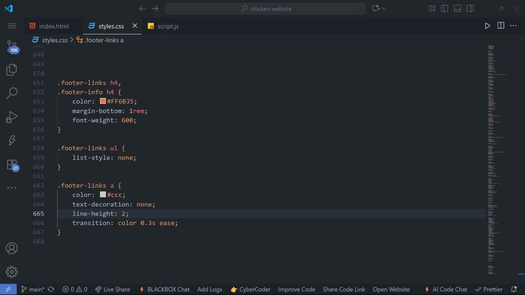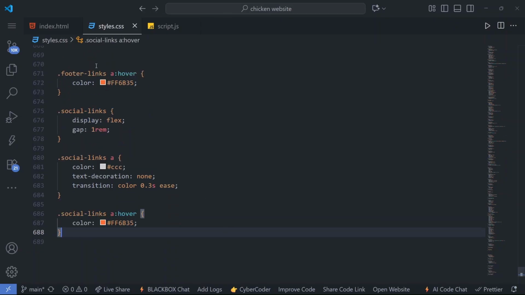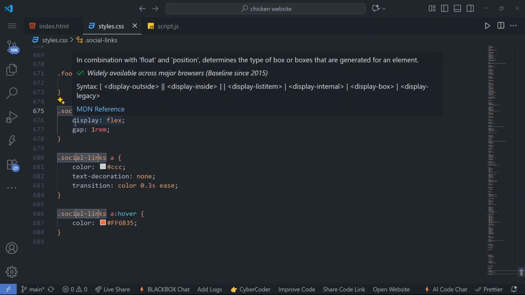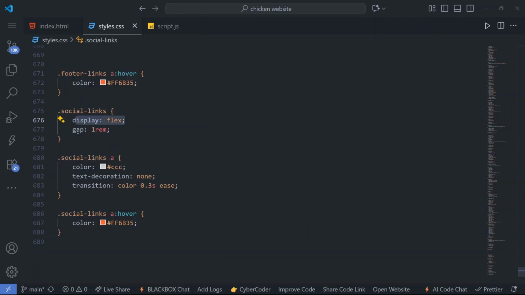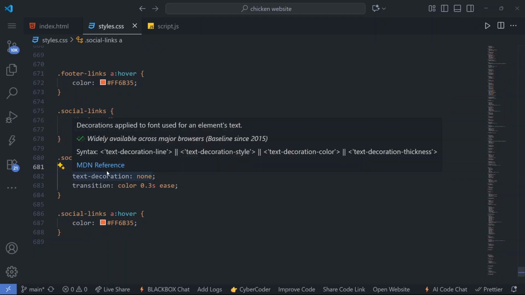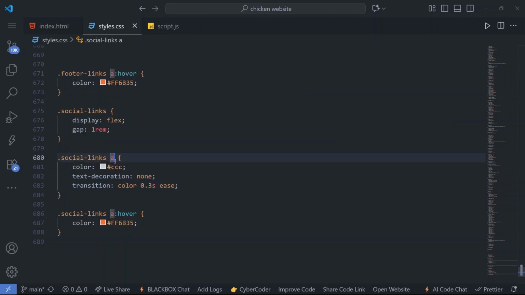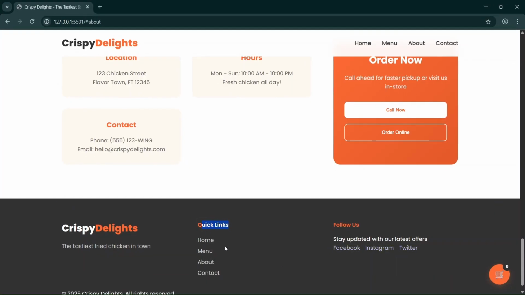So let me copy and paste the style for the footer links. When you hover on this, it will change to this color. On the social link, display will be flex, so it will show in a row, and the gap is 1rem. And for the social link anchor tag, I want this color text. Then text-decoration none, so that the default style of the anchor tag will be removed. Then for the social link hover, I want a different color. See, when I hover on it, it is showing the different color. See, Facebook, Instagram, Twitter, right?